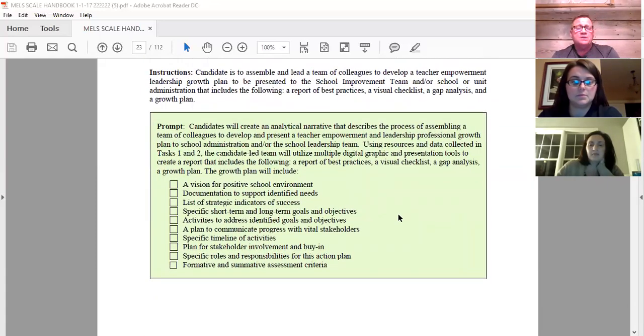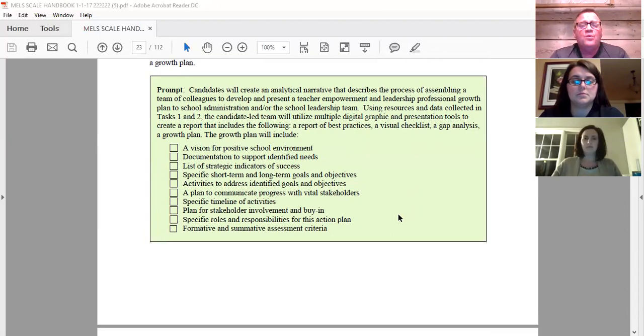In the prompt, it talks about what you're going to do and how you want to create the narrative, and what needs to go into the narrative, just as the other prompts do. The growth plan will need to include a vision, documentation to support identified needs, a list of strategic indicators of success, short and long-term objectives, activities to address the identified goals and objectives, communicating this to the stakeholders, and a timeline of activities. Some of this is basic things that are in an action plan.